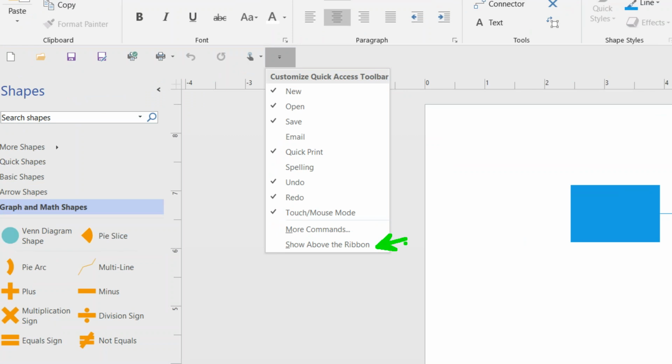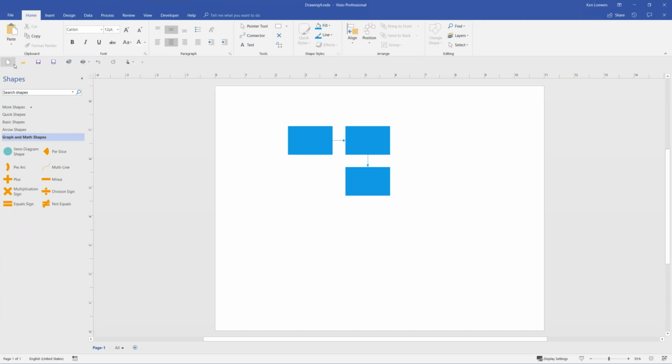In this case, I could shift mine back up above the ribbon if I chose to, and accessing those functions quickly and easily. One of the functions that I've demonstrated a moment ago is that auto connect function. And if you're not already using it, I want to recommend it to you.